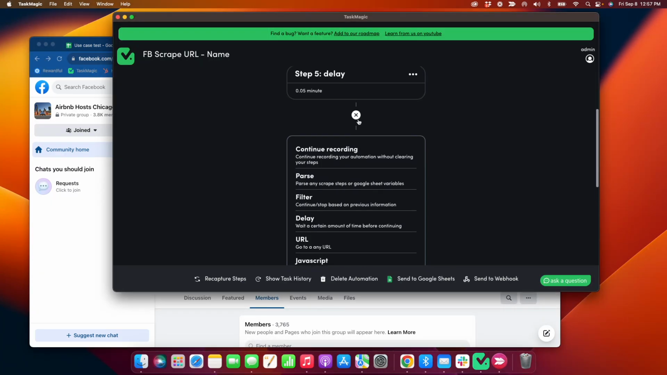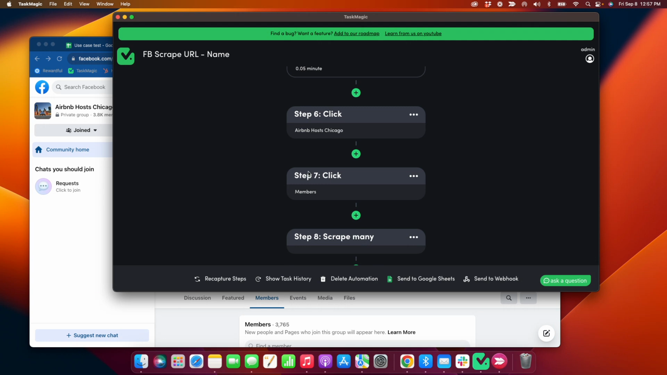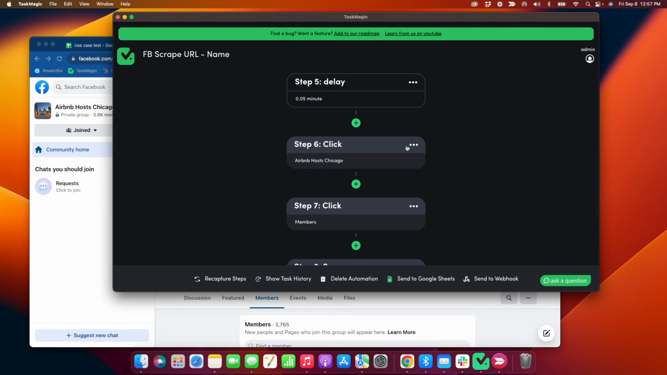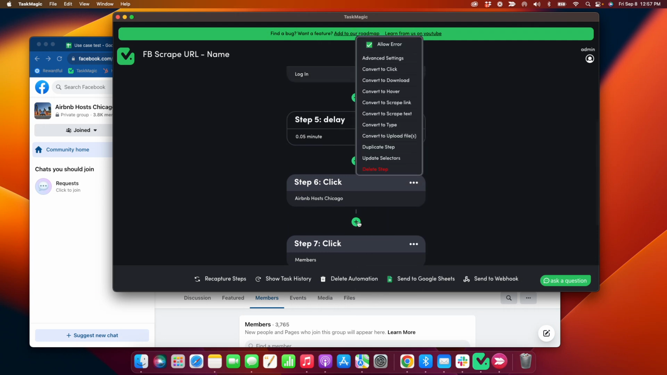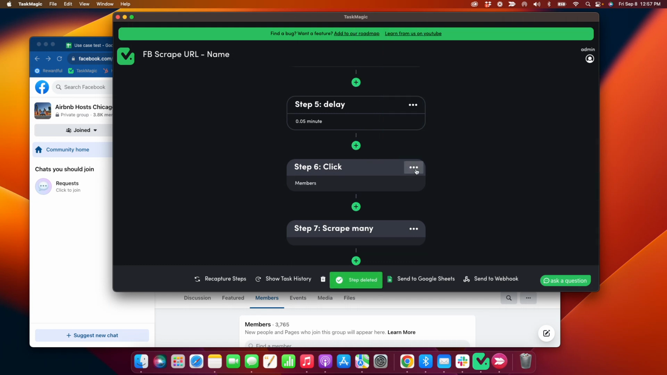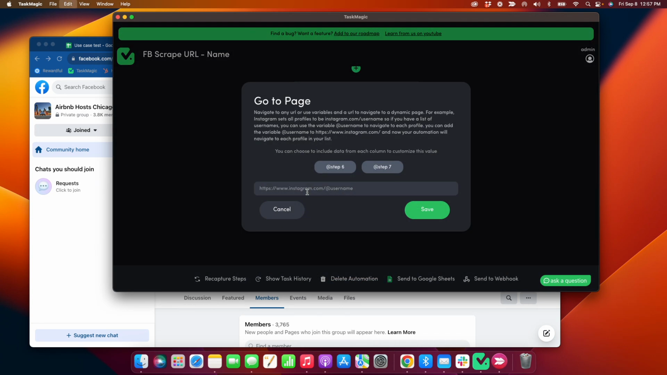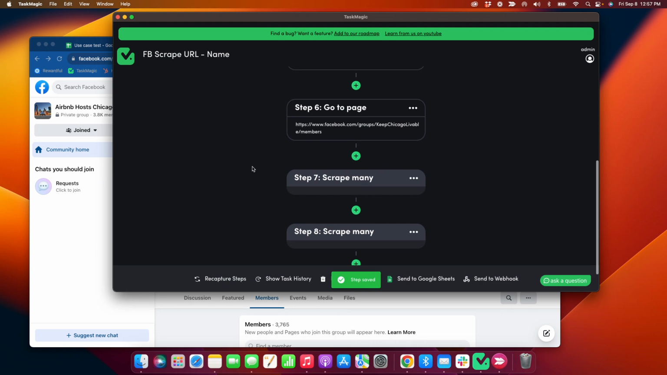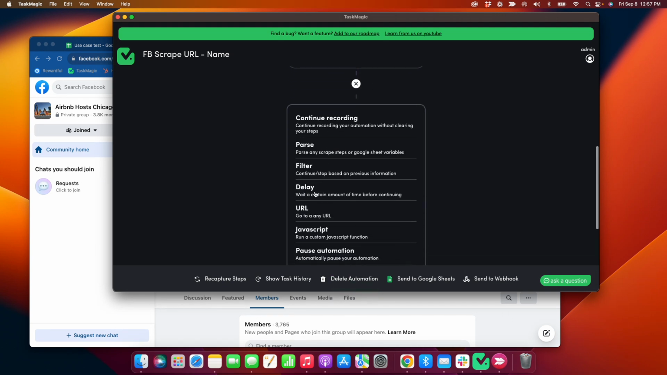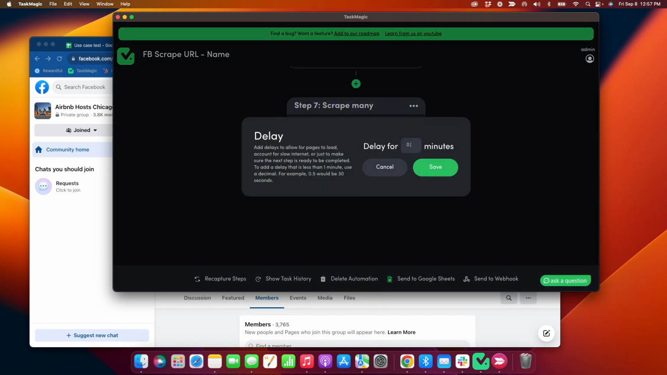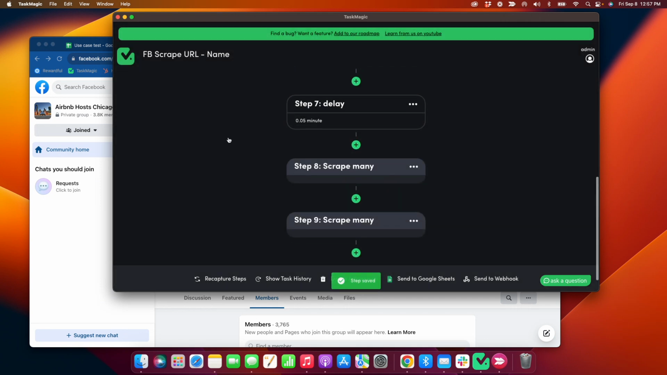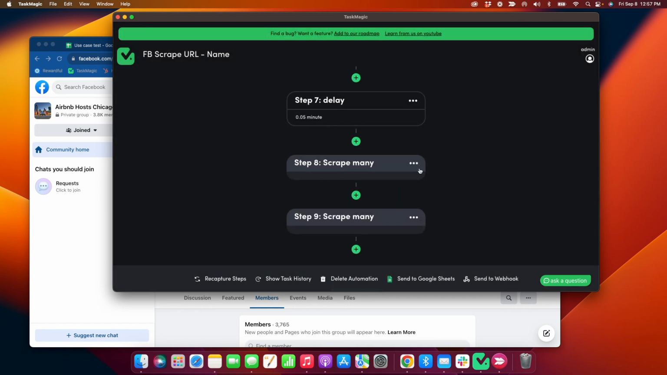I already have steps recorded to go to this group, but if I wanted to use the same automation for multiple groups, what I'll do is just delete these extra clicking steps because I don't need those. Those are specific to that group. And what I'll do is add a URL step to go directly to this group. I'll add a small delay afterward, just let it load and render. And then it has my scrape steps.